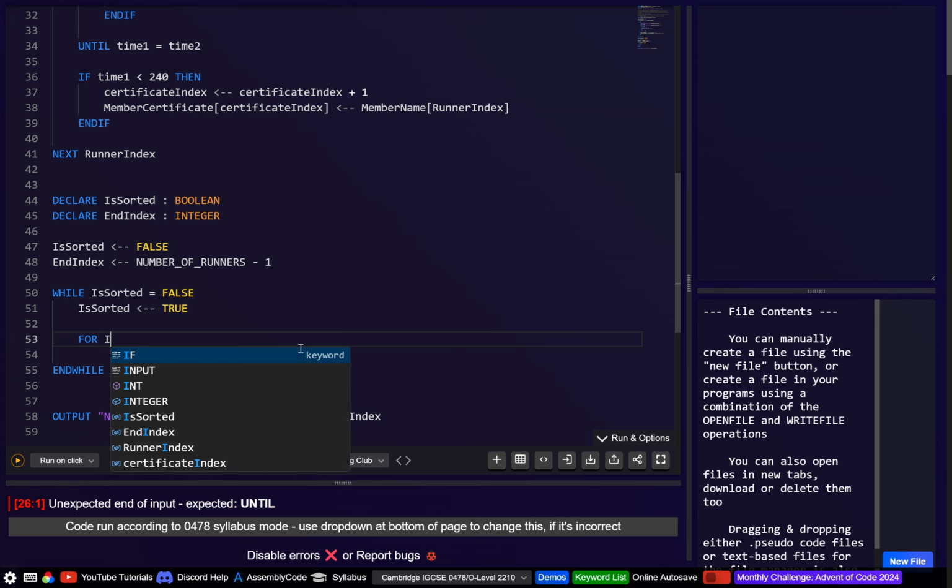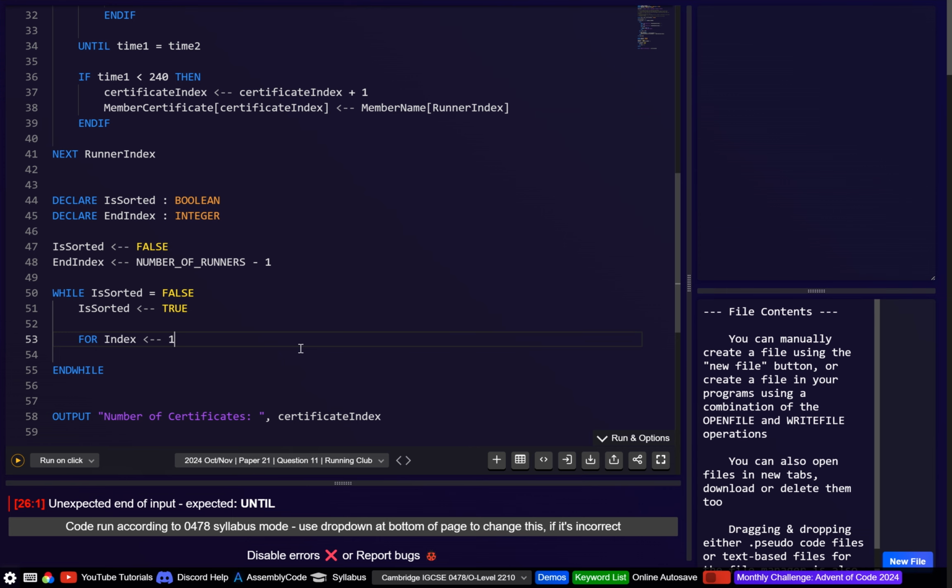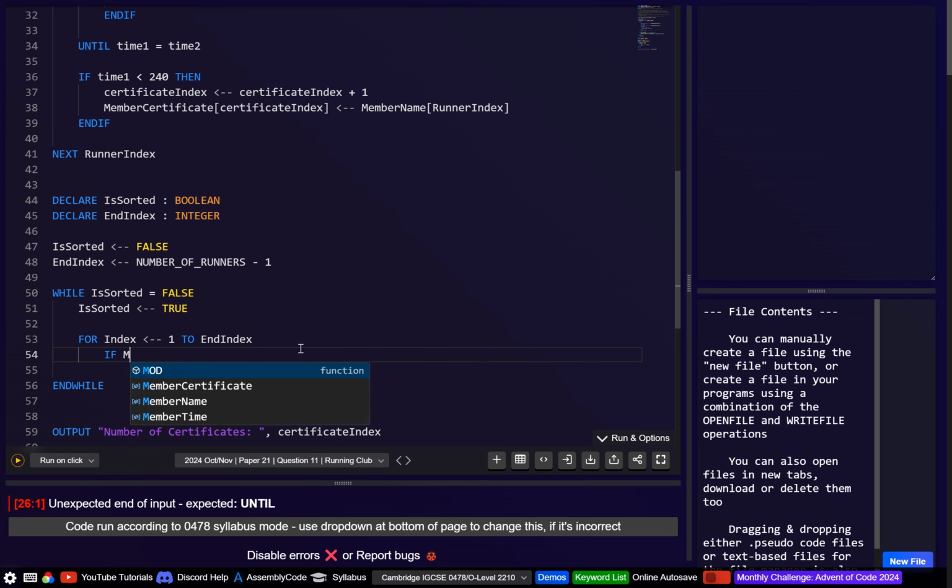So to loop through element by element, let's just go index again, and this is going to be 1. Then we're going to the end index. In order to check if they're sorted, let's think. We want the smallest to be at the beginning. Therefore, what we're going to check is if the leftmost element is bigger than the right element, then we have to switch them.